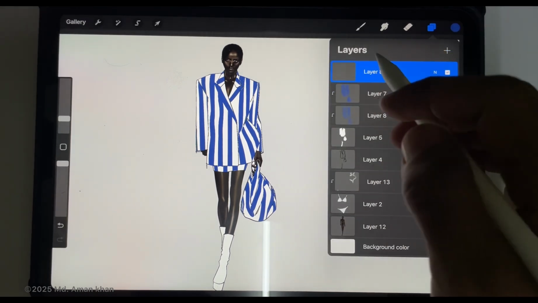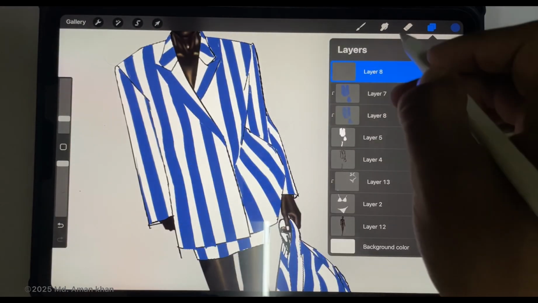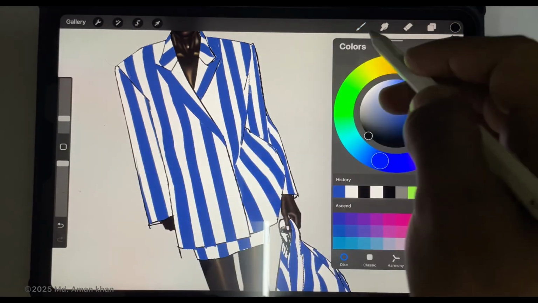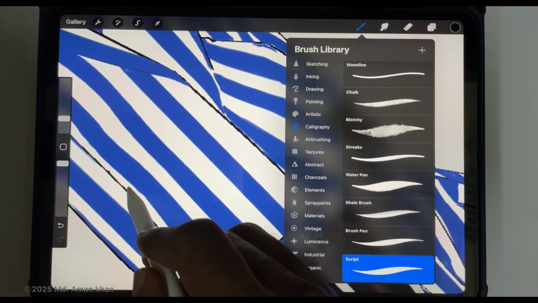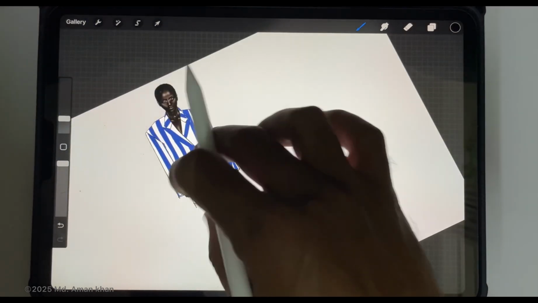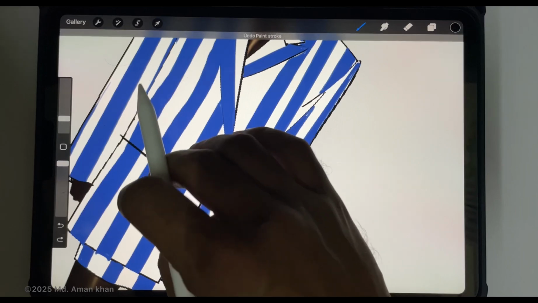So we will add another new layer, and I will add some minute detailing like flap, pocket, and all. I'm using the same script brush, and then I'm using black color to create the outline.